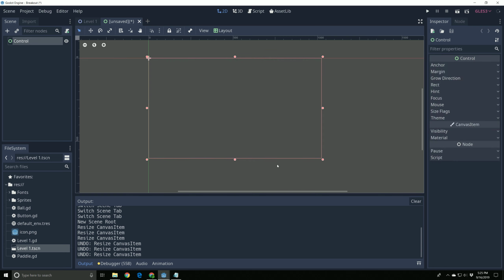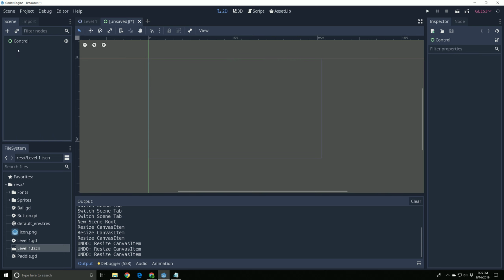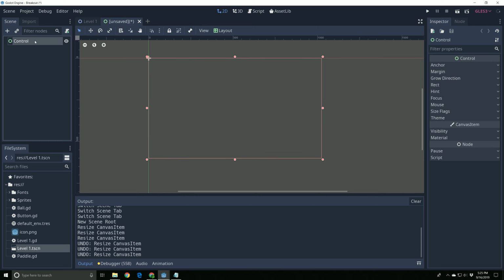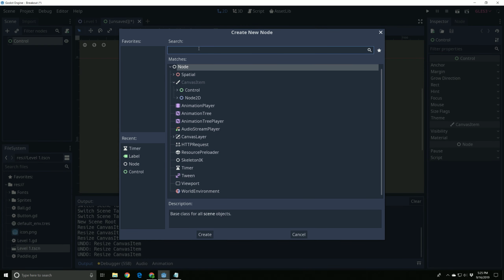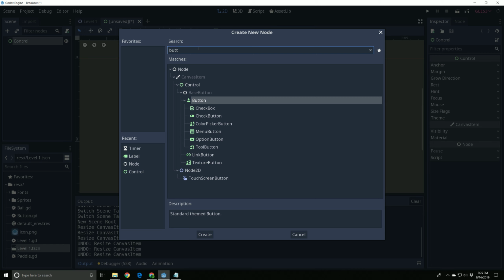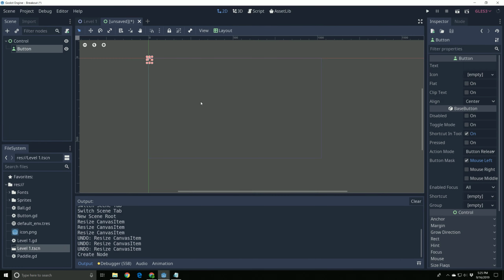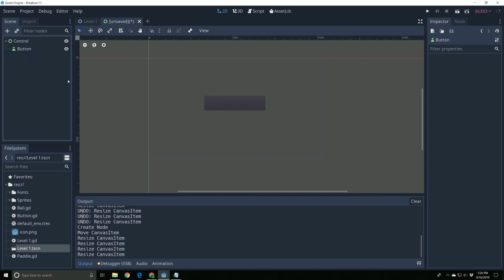Control Z undoes if you were messing around with the size like I was. Let's click on control, and we are going to add a button. B-U-T-T-O-N. We have a button here. I'm going to pull this button into the center of my screen, and I'm going to stretch it and make it how big I want it to be. There we go.